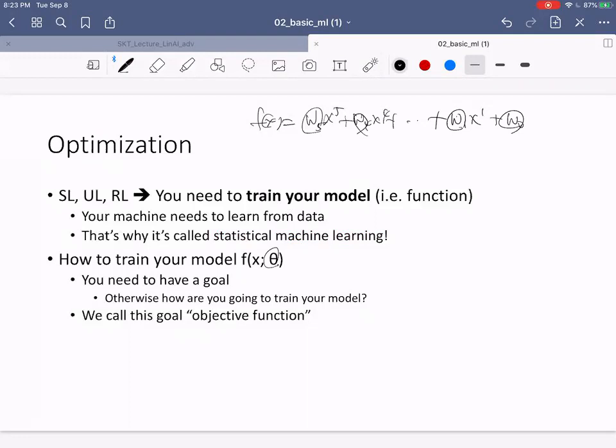In order to train your model, you need to have a goal. If you don't have a goal, you don't know how to train your model. When you're training a dog, if you want your dog to sit, that's your goal, right? You're trying to teach your dog to sit. So you need to have a specific objective to train your model. We call this goal an objective function.